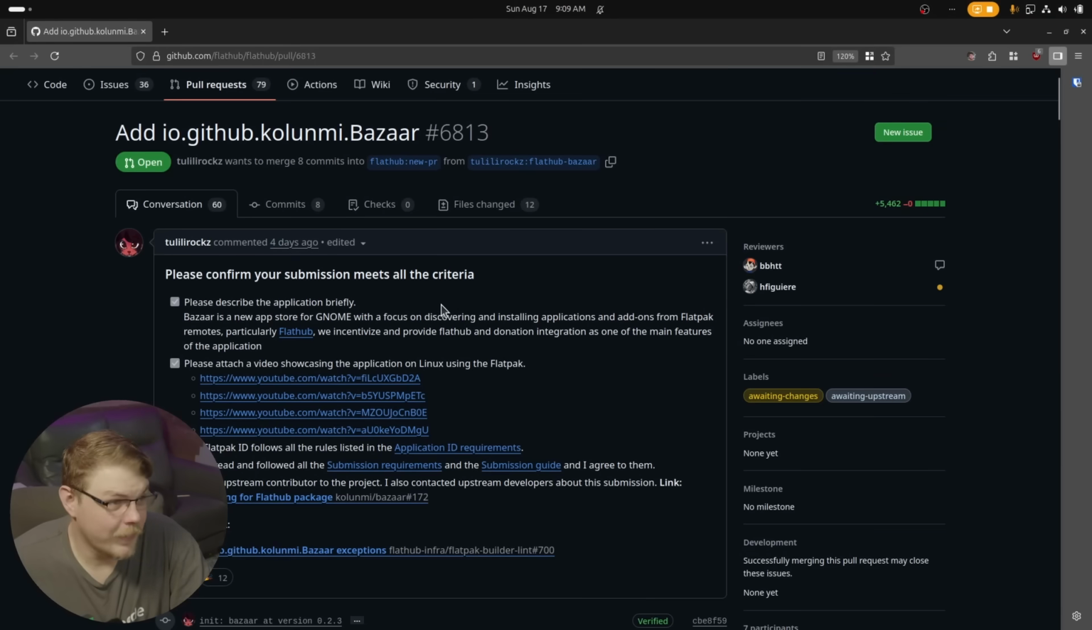This was opened 4 days ago. And the title is add io.github.columny.bazaar. Now, check it out. Bazaar is a new app store for GNOME with a focus on discovering and installing applications and add-ons from Flatpak remotes, particularly Flathub. We incentivize and provide Flathub and donation integration as one of the main features of the application.